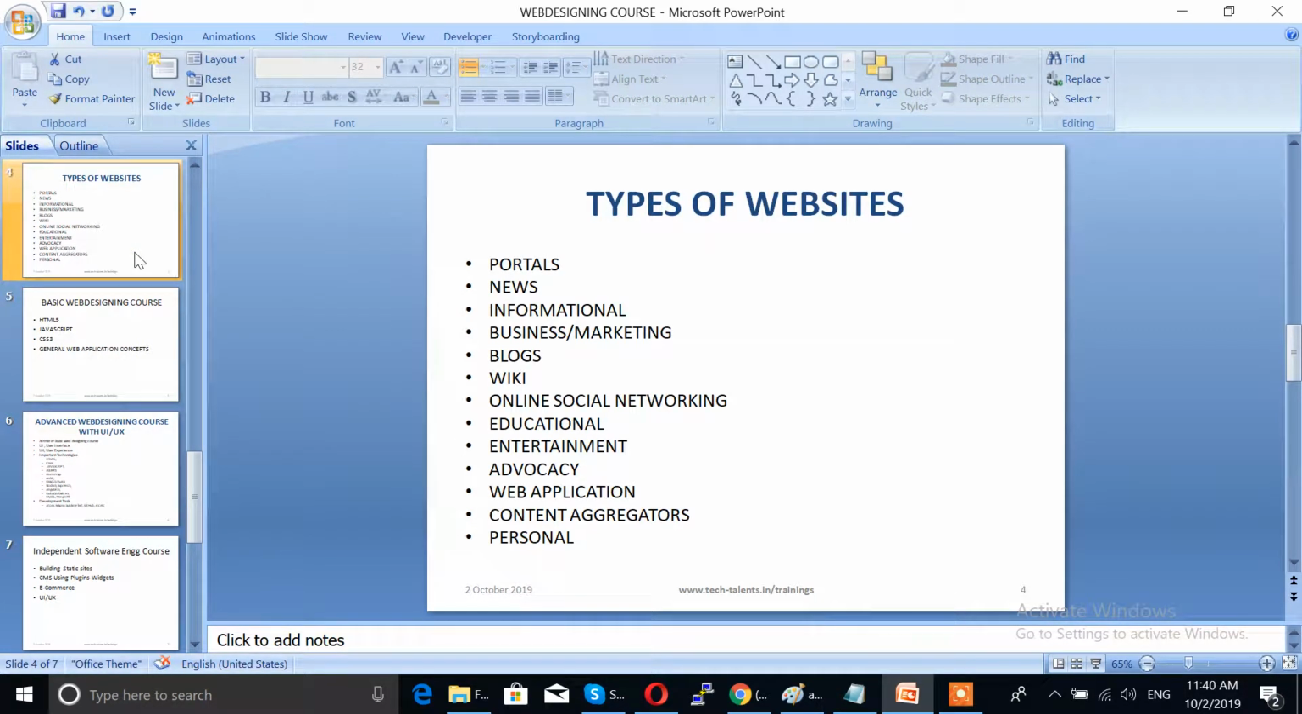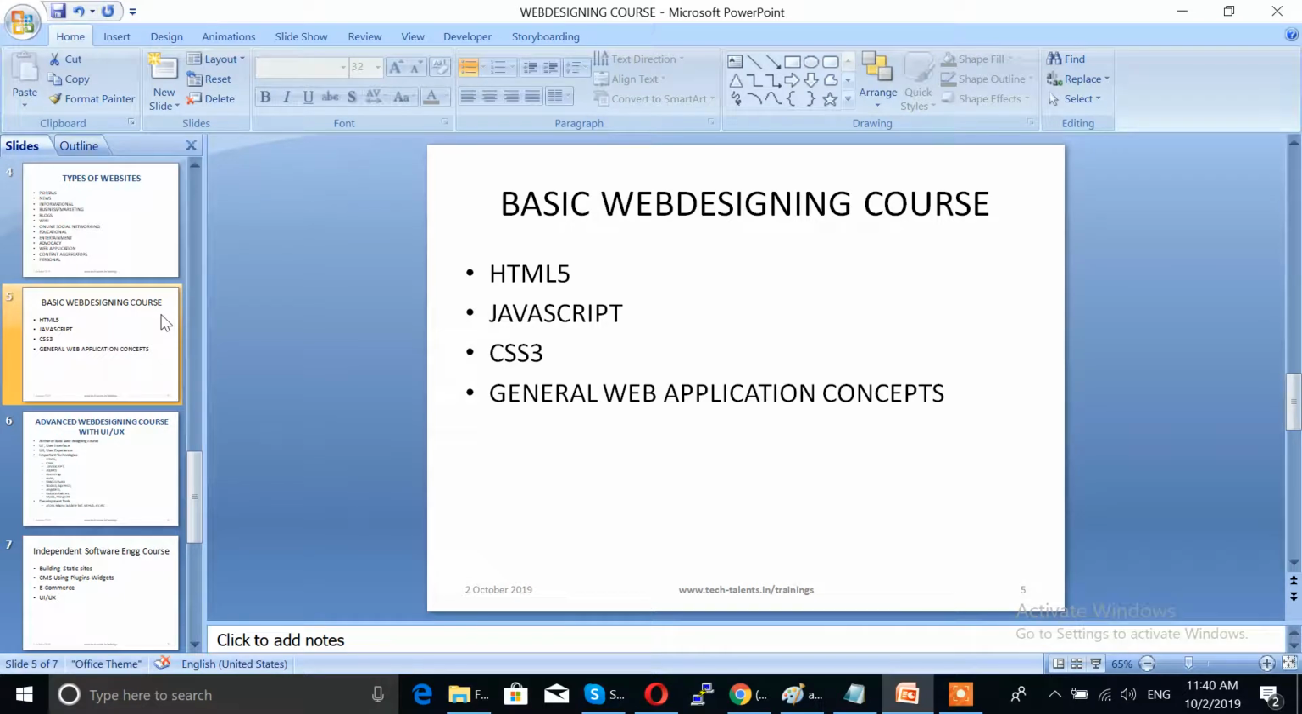As I explained to you all the different types of websites, as you can see in this particular slide. Now that we have a fair understanding of what a website is, what the different classifications are, and the different types of websites, as you can see on this slide, I am going to teach some courses based on this concept called website development.